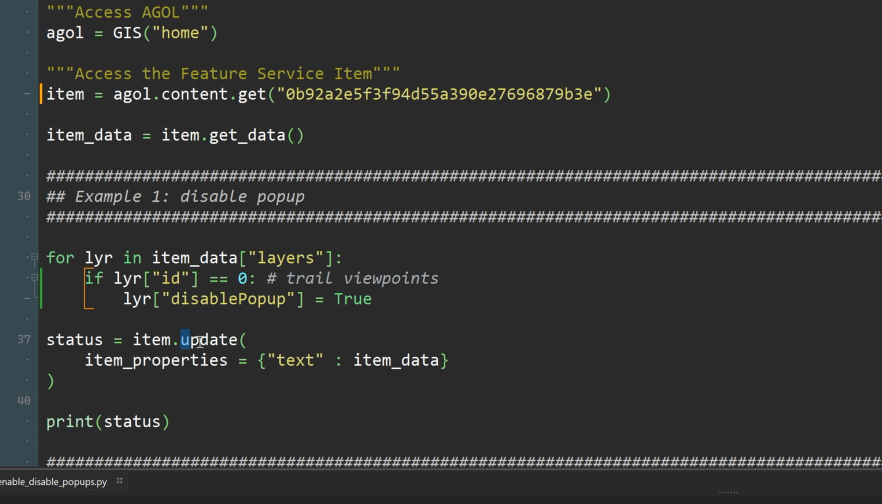We then call the update method for our item object, which has an item properties parameter that we set as a dictionary. The dictionary has a key of text and the value is the updated item data dictionary. We'll assign the calling of the update method to a variable called status and print status to screen.